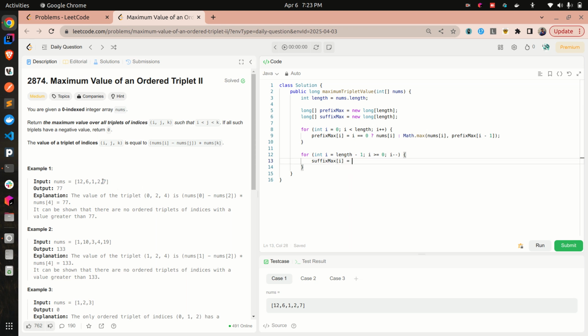So if I'm at the last index, the suffix maximum would be the same value, right? The so far maximum from my right, since I have only one element, that would be the maximum. So if i is equal to length minus 1, that means nums of i would be the maximum. If that is not the case, then I have to compare the current number with the so far maximum I have computed, which would be in suffix max of i plus 1, right? So this will tell me the suffix maximums.